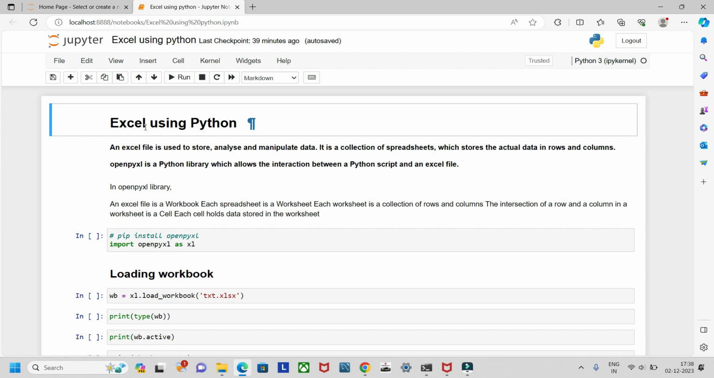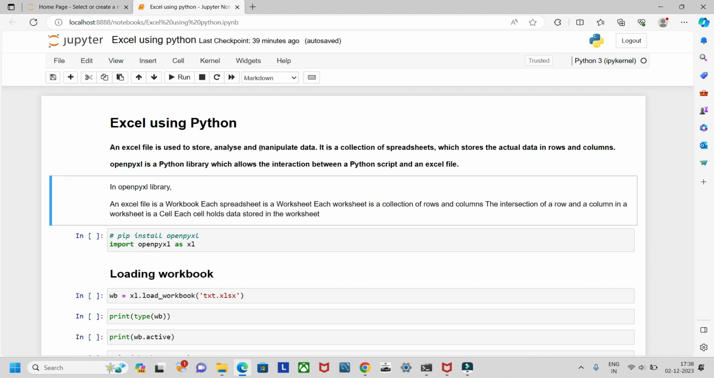Okay, so basically we are going to do Excel operations using Python. Okay, so what is an Excel? So an Excel file is used to store, analyze and manipulate data, and it is a collection of spreadsheets which stores the actual data in rows and columns. So Openpyxl is a Python library. I don't know how to pronounce this, but I will be calling it Openpyxl. Okay, and it is a Python library which allows the interaction between a Python script and an Excel file.